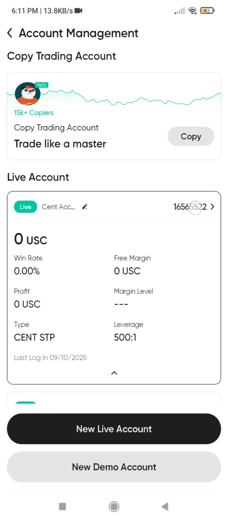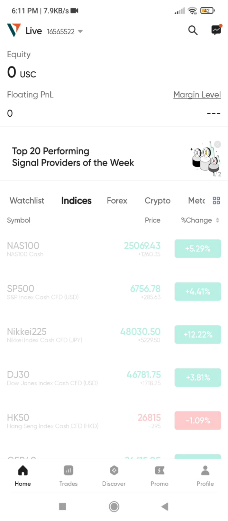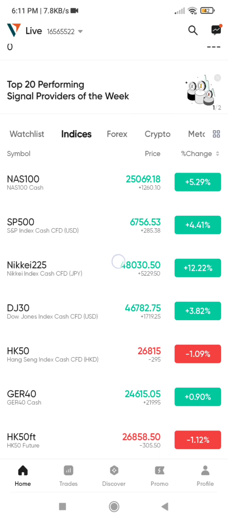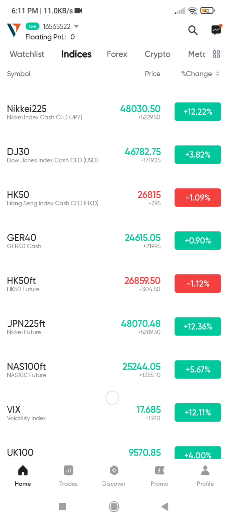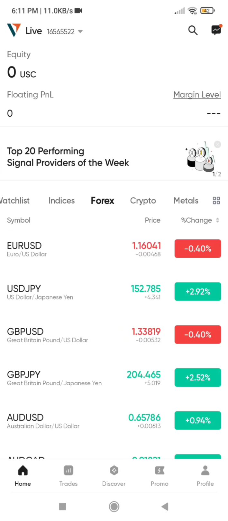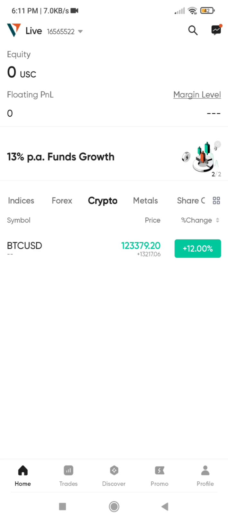Okay, so when you click over here, you will see the instruments that are available for you to trade on this cent account. You have indices like NAS 100, Nikkei, Dow Jones, a lot of indices of different countries. You have Forex, you have cryptos. They only offer Bitcoin in their crypto.